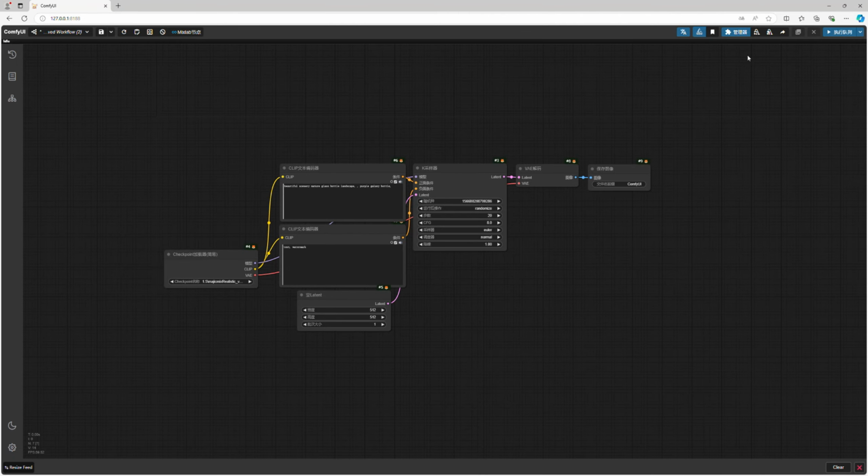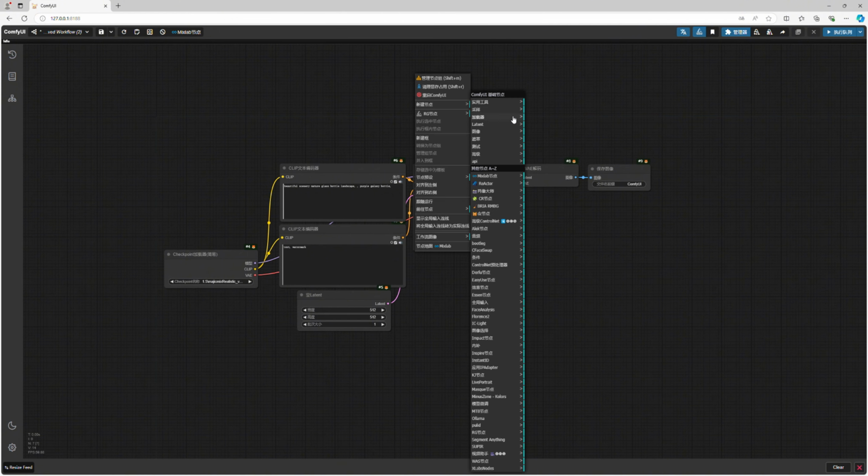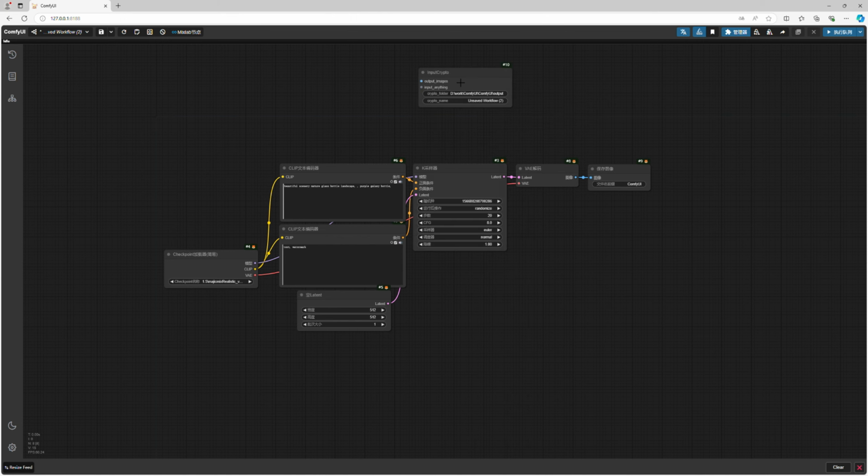Now let's see how easy it is to encrypt a workflow first. Under the advanced menu, find the CryptoCat submenu and select the input crypto, of course. You can also search for it directly. Then connect the output to the output node and the input to the node that requires user input. This completes the encryption setup.